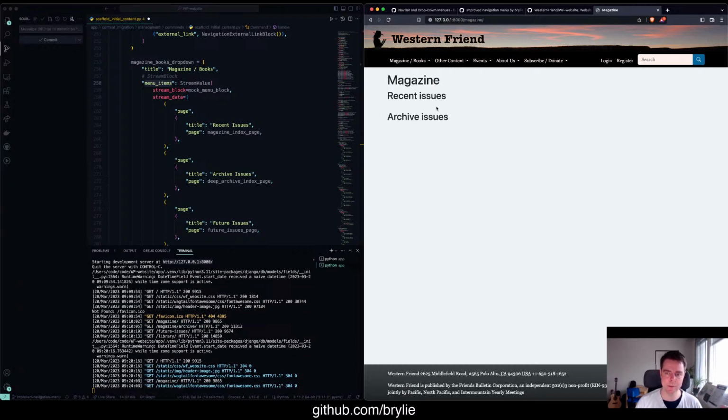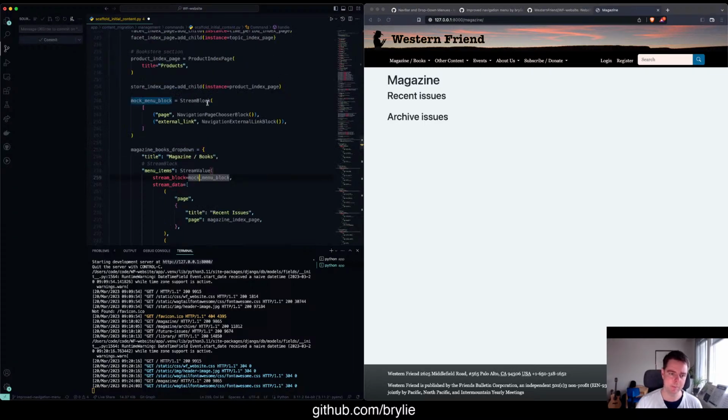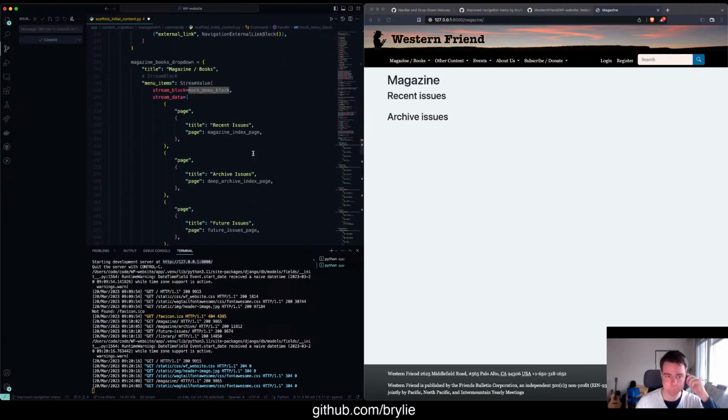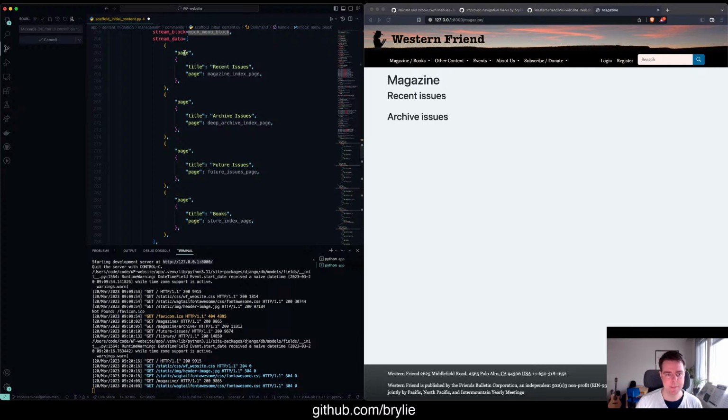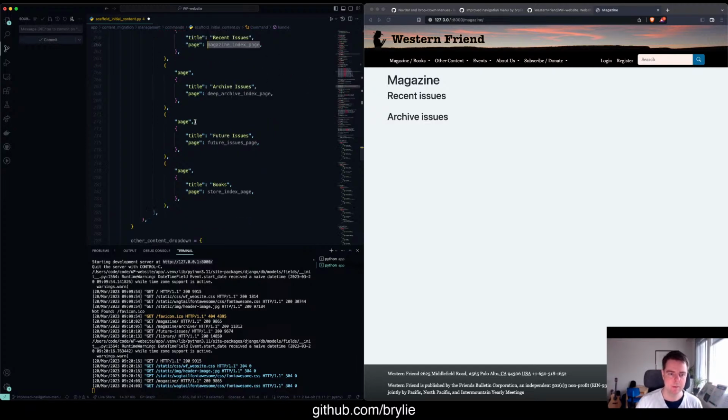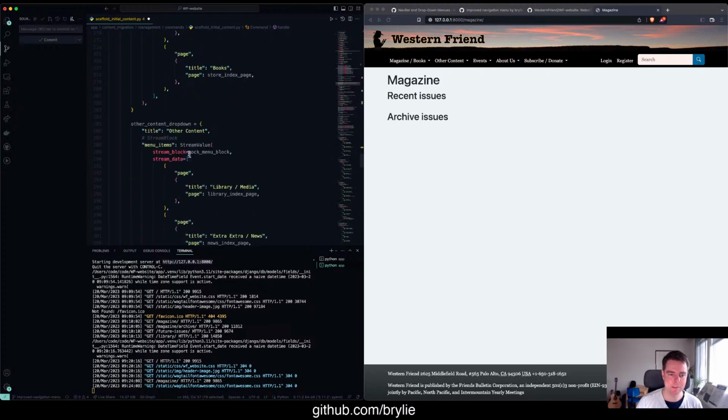There's no content imported yet. This is just the bare bones. So each of the menu items is a stream field value of a particular type. We call it the mock menu block. It's basically here as a mock because it's a stream block and it has a couple of options. I just created it here in memory rather than, it's not really instantiated otherwise. And it consists of pages. Each page link has a title and basically a reference to one of the previously created pages. So that's about it for the data structure. I just repeat that for each of the dropdowns.